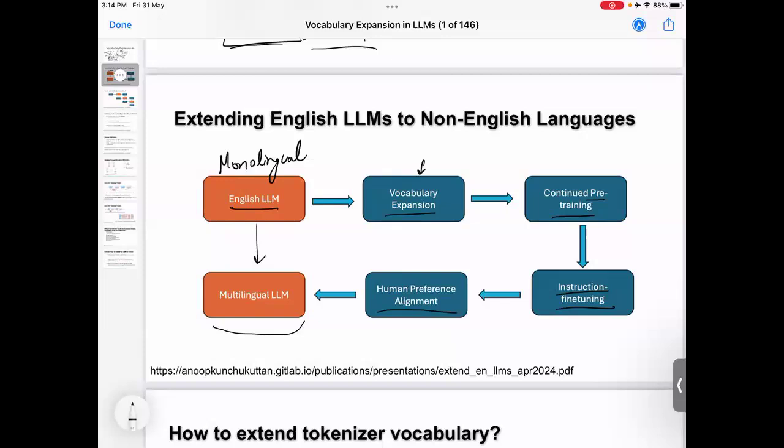If the knowledge is present in English, then probably this translation will work. But if the knowledge itself is not present, then how are you going to answer that? Yes, right. So that is one such reason to train language models for different languages.